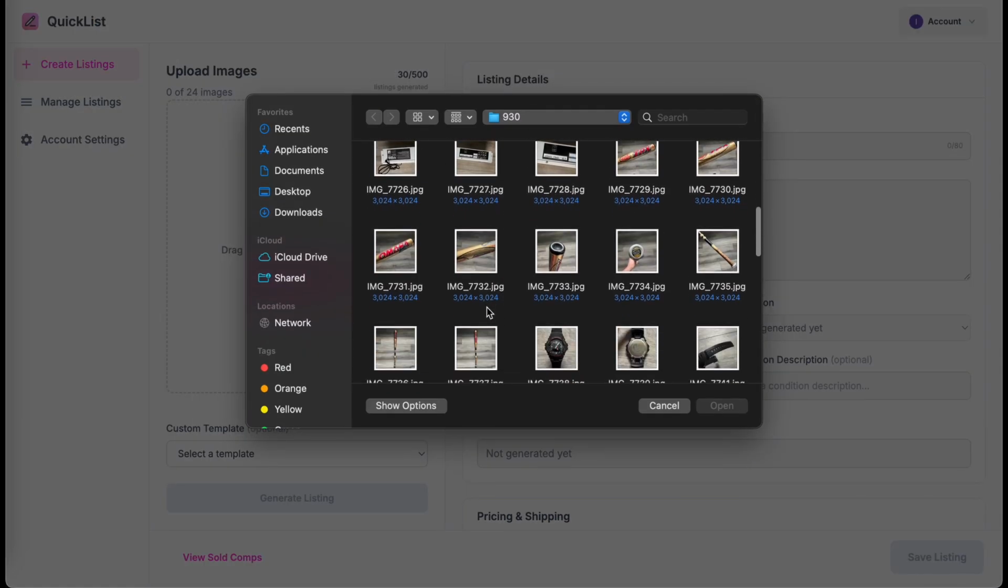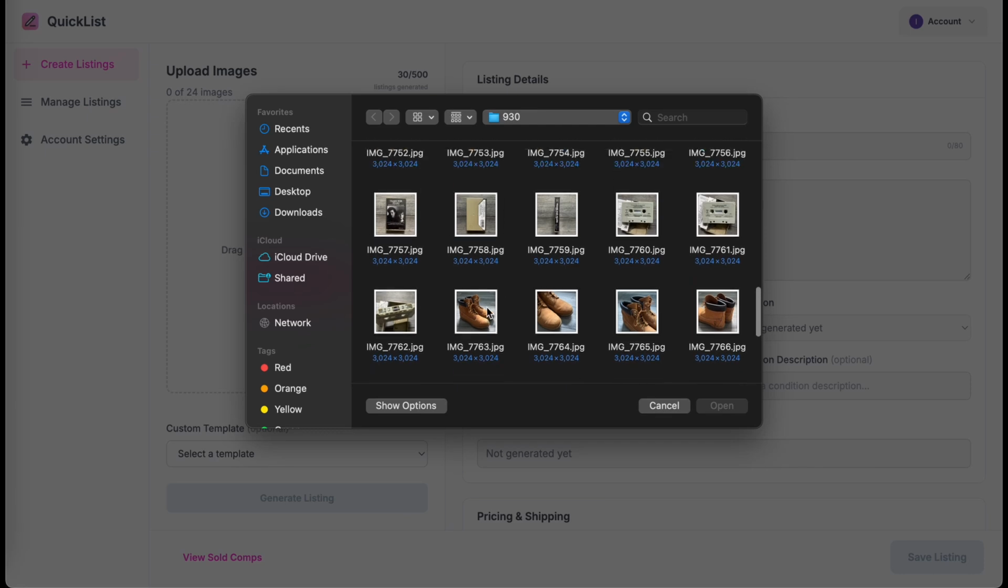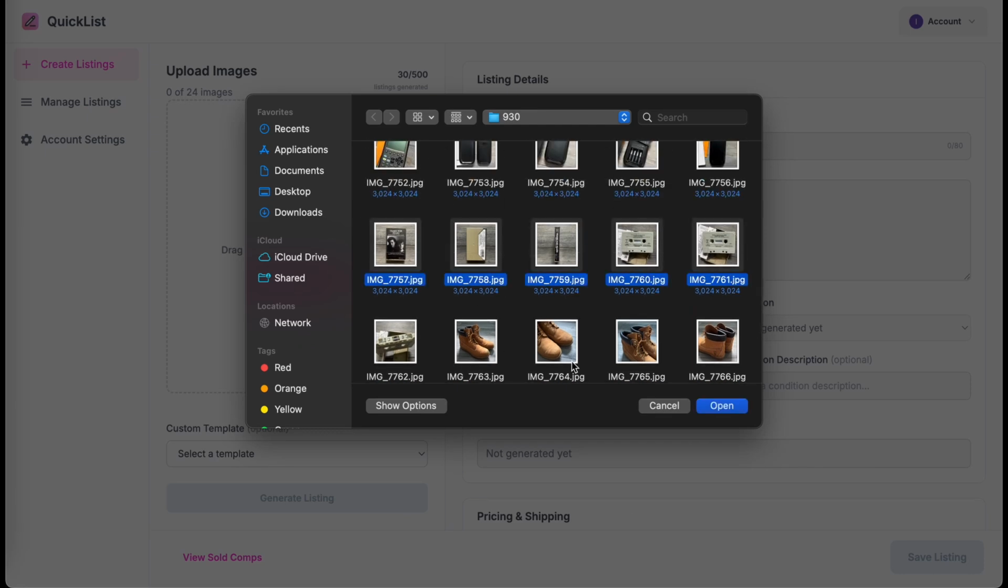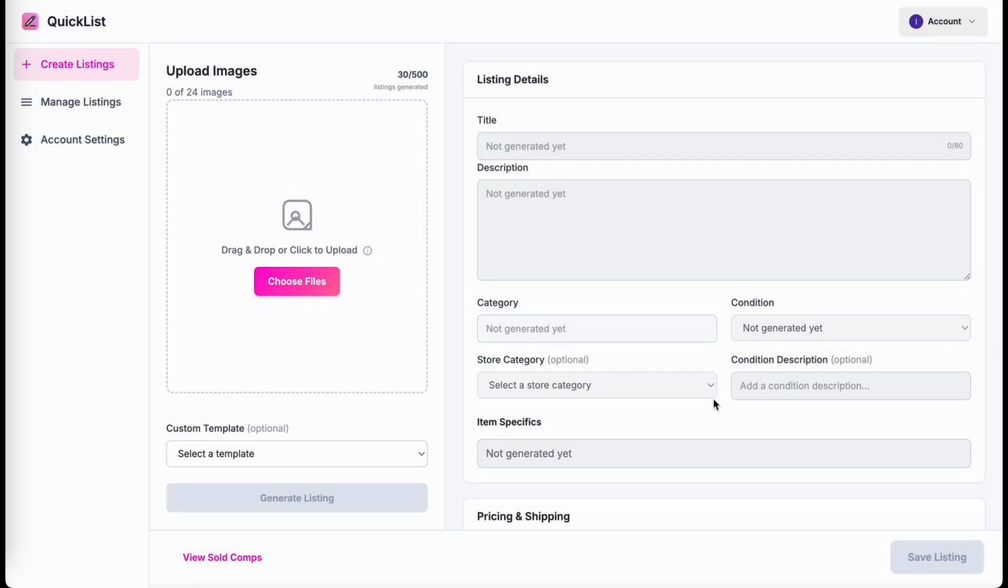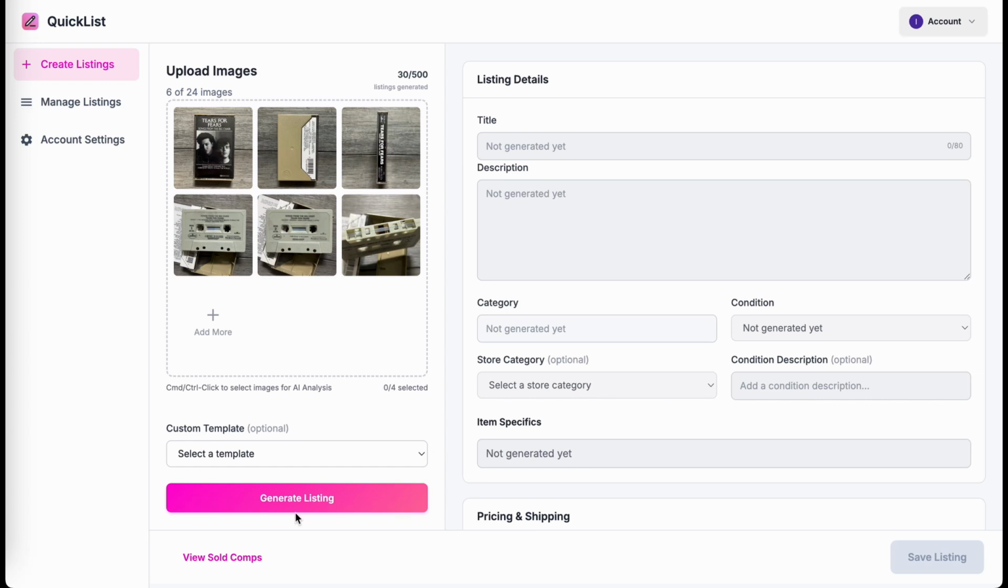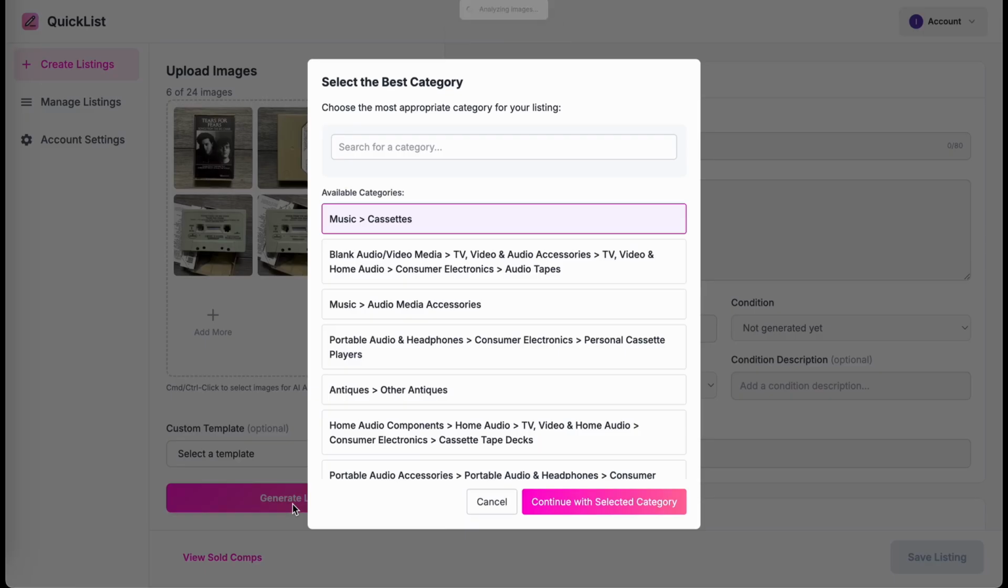So here I have a lot of stuff that I've recently listed. For this demo, I'm just going to do this Tears for Fears cassette. So I'm going to upload all my images and then hit generate. Now it's going to use the first 4 photos by default, but if you want to use different ones, you can select up to 4, any 4. But usually the first 4 is good enough. If you're listing clothing maybe, and you have a picture of the tag at the end, it's useful because you want to get the tag in there.